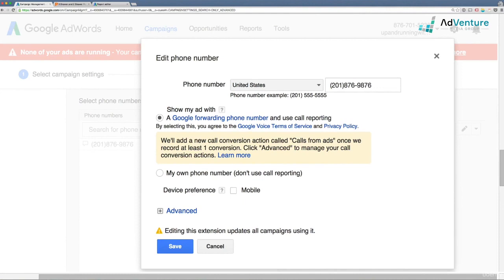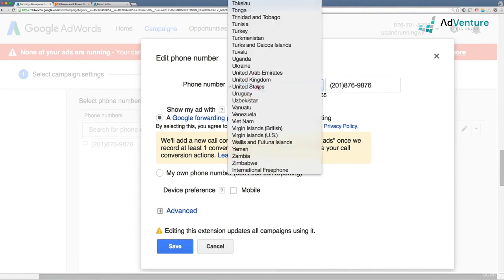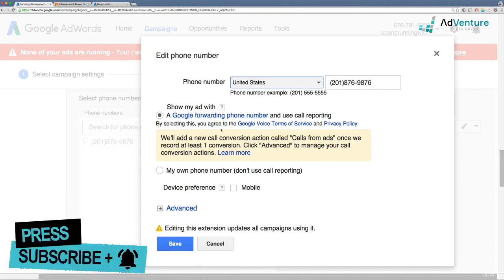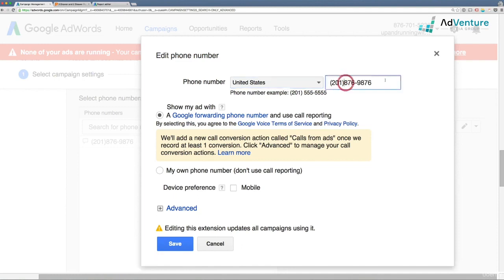I can choose the type of phone number this is. So this is a US number. And I want to select a Google forwarding phone number. In most cases, this is a very good and smart way of setting up this call extension. Let's say this number here, 201-876-9876, is my actual phone number. A Google forwarding number will display a separate number. It'll be a totally different number from a pool of millions of numbers. And if somebody calls it, it'll forward to our office number.